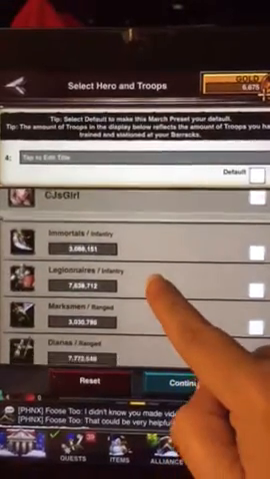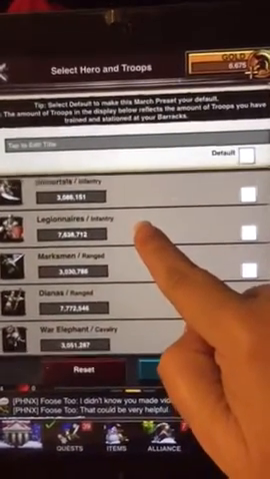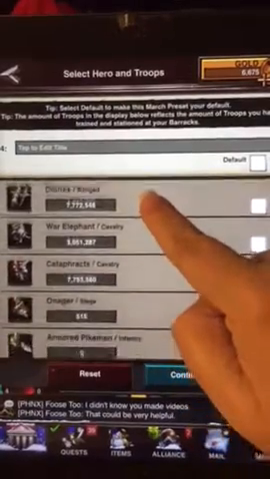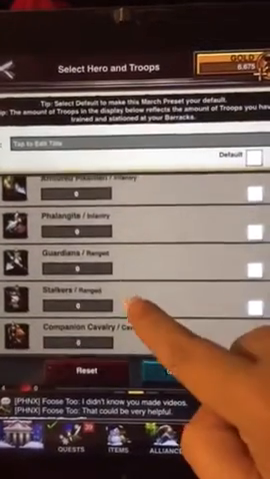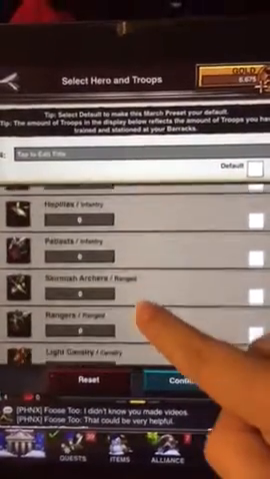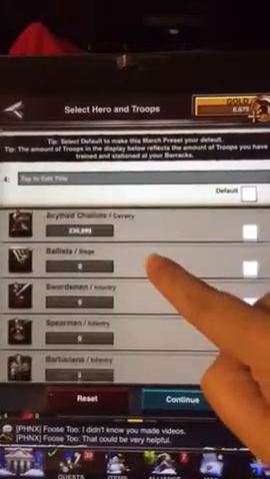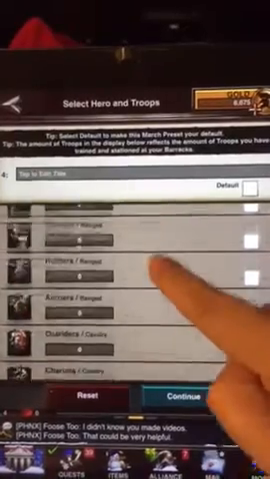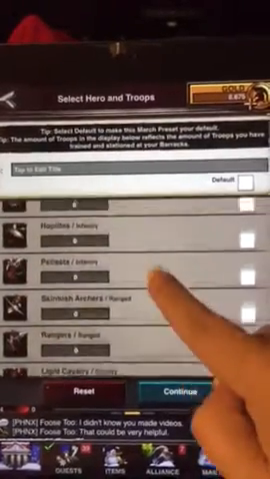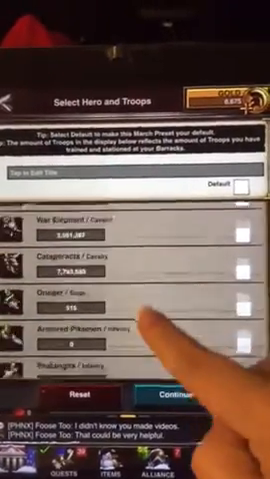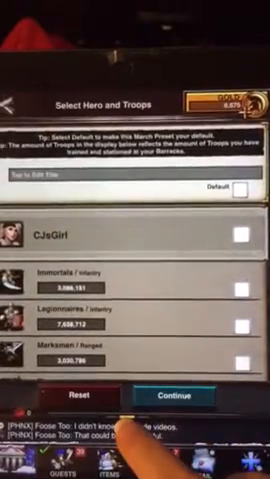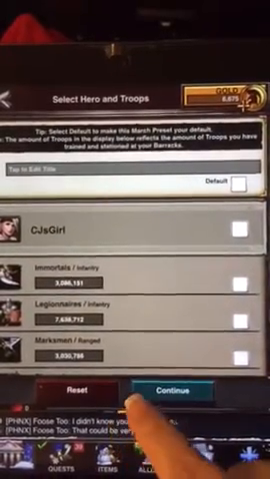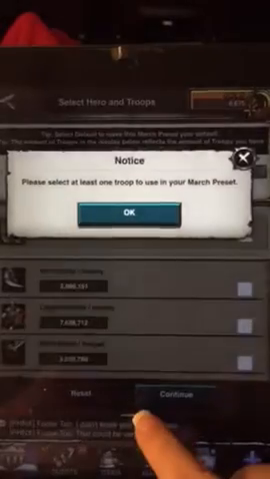Then you go through and you designate what percentage of the troops that you currently have that you would like to send. So here are all the troop types that are listed. And then you would go down and say, okay, I'd like to have 10% or 50% or 100%. Whatever it is and however you want to set that March preset up, you can go for it.